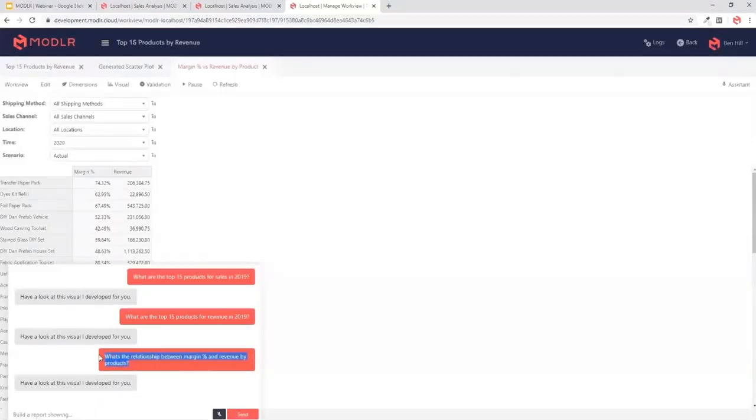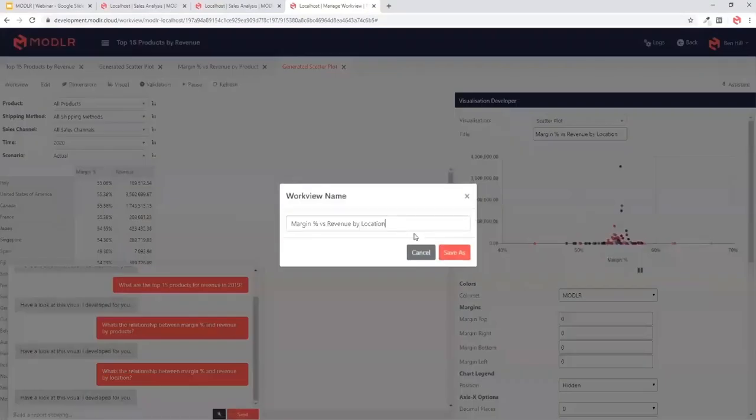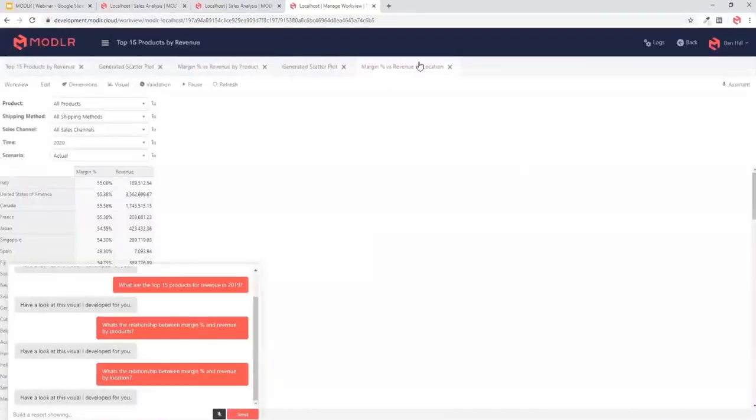So I'm going to save that report, and I'm just going to copy paste the same query and say by location. Again, now this time we're playing with locations. I'm just saving these reports as I go.